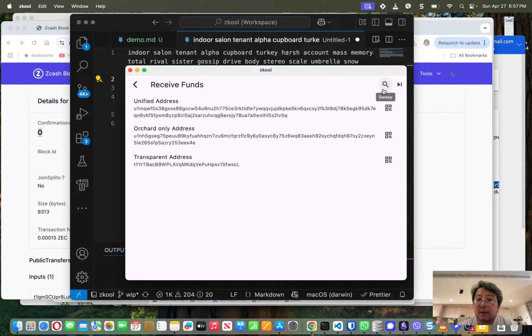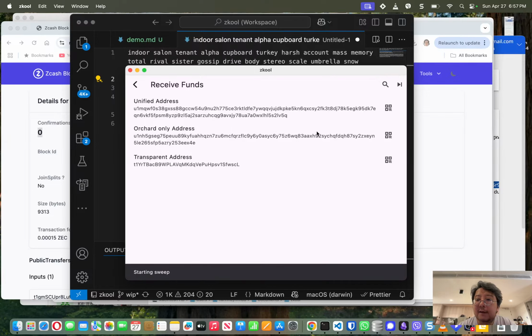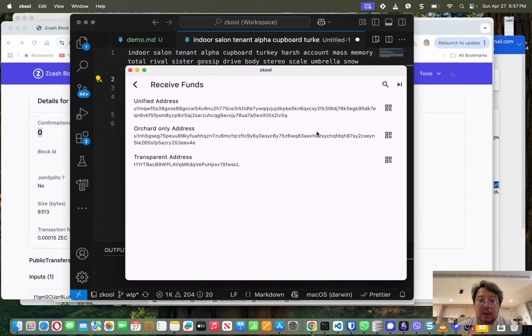I can use the sweep function. The sweep function will scan addresses automatically and report any address that is new and has funds. I have to wait a bit. This was already done. I didn't pay attention.